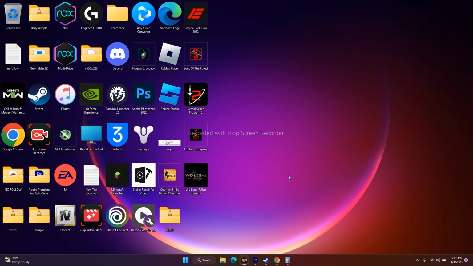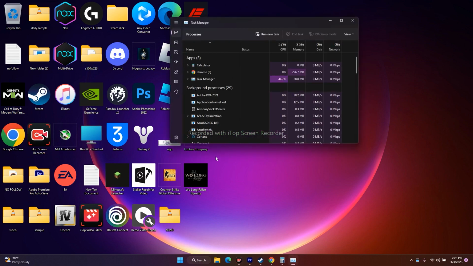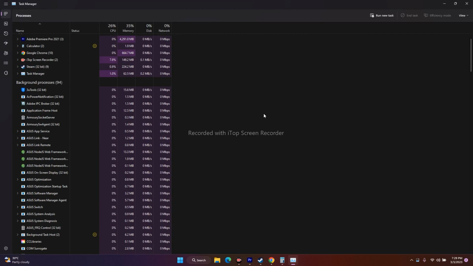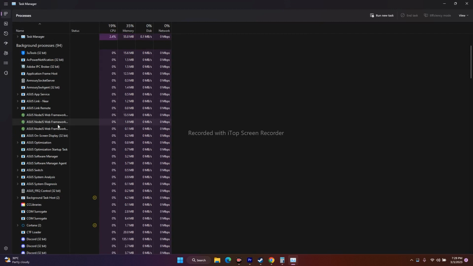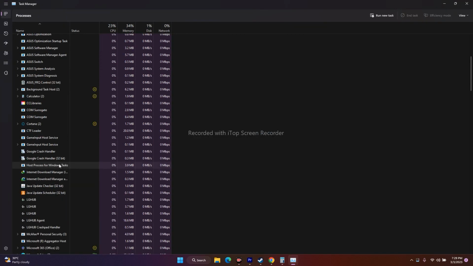That is all about closing unnecessary tasks which are running in the background. For that reason, we have to go over here to the search, right click and go to Task Manager. As you can see, there are many things running in the background, but apart from that, there are 94 apps which are draining my performance, so I have to close them. For that, I just have to select one, go for End task, one by one.